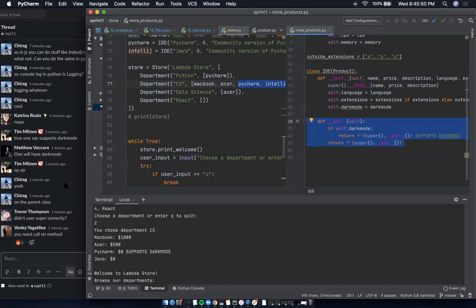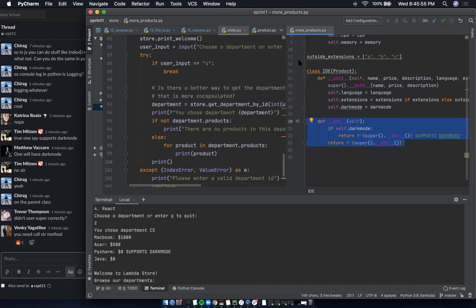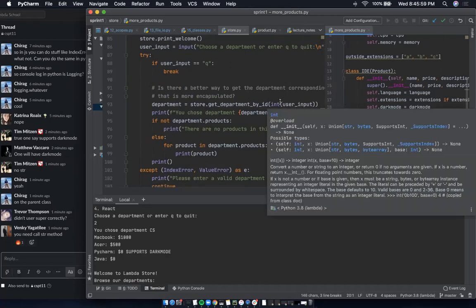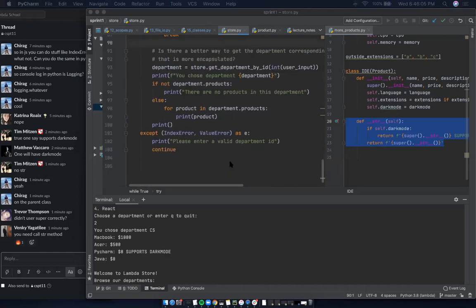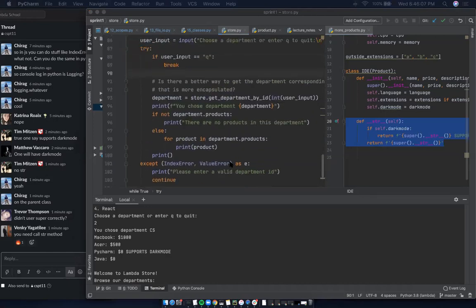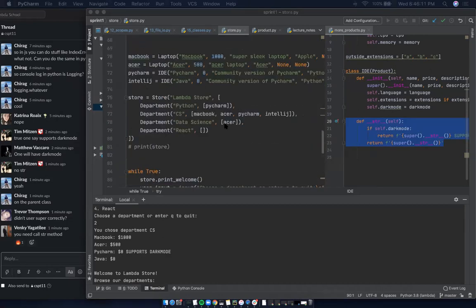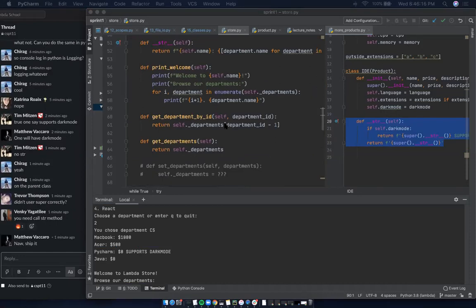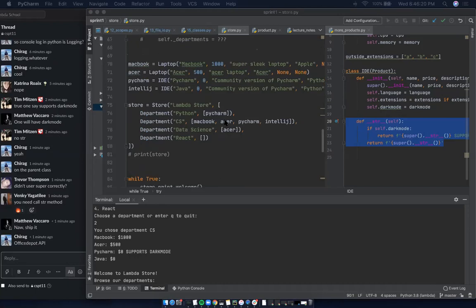Okay. Anything else we want to add on this? We have error handling. We have printing. We could add more functionality. But yeah, I'm actually feeling pretty good about this.